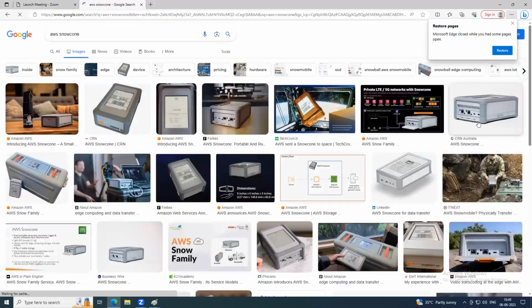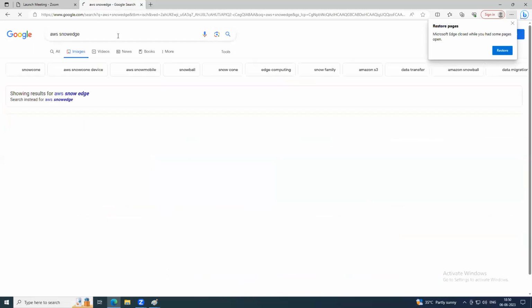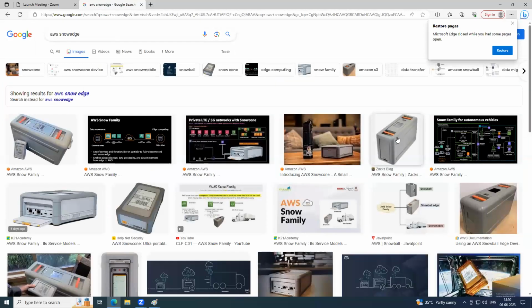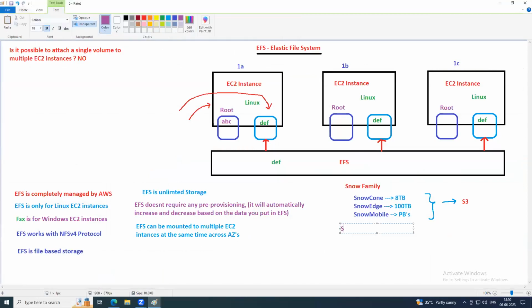Snowcone looks like this. It's like a hard disk. Snow Edge also looks the same way, a little bit bigger. So these are all physical devices, guys. So you understood now? The Snow family is used to transfer data to S3 physically, right? It is used to transfer huge data from on-prem to AWS and vice versa.